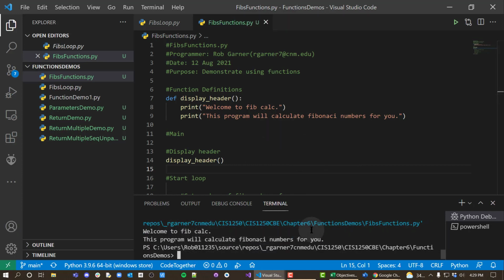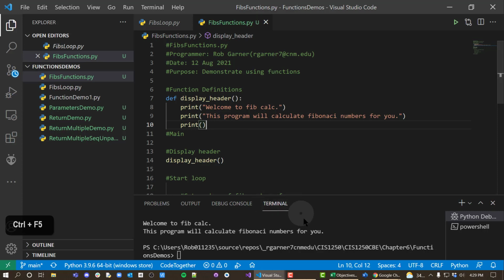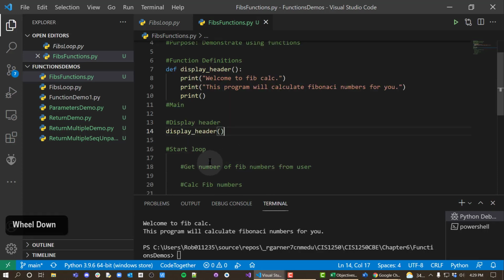Welcome to FibCalc, this program. Okay, so I'm getting that. I want to put in... Yeah, there we got the nice little space at the bottom of that so that it doesn't collide with everything else. And then we're going to start our loop. So this will be a while loop, and I'm going to use that while true idiom.